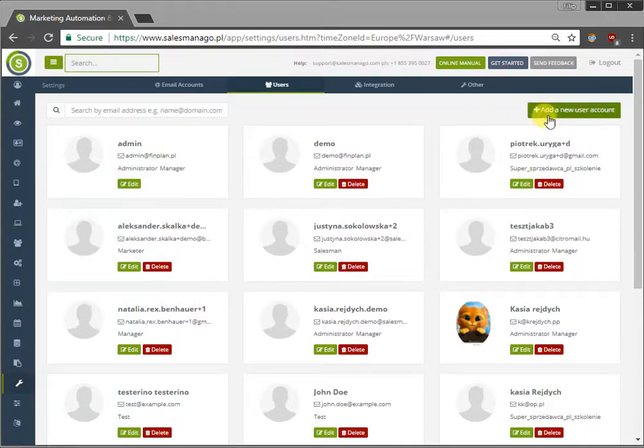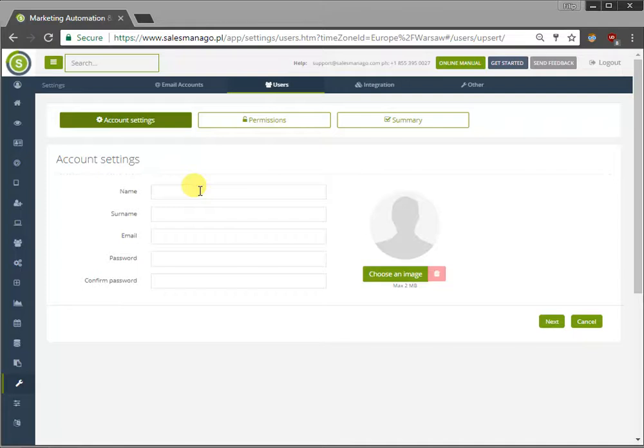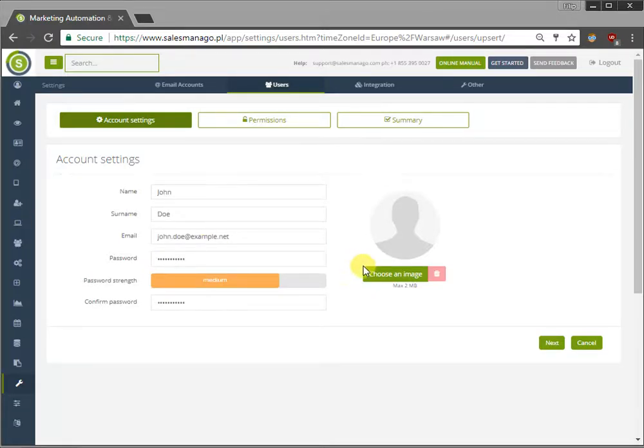To do this, click here, add a new user account. And here you can enter all the data: name, surname, email, password to log into the system, and confirm password for validation. After you enter all the information, you can also check if the password is strong and choose a profile picture.